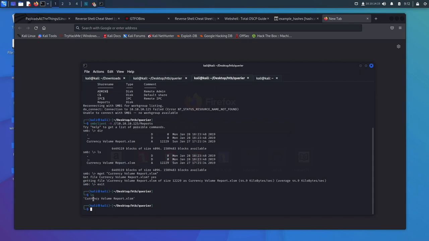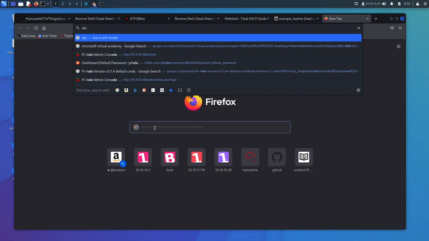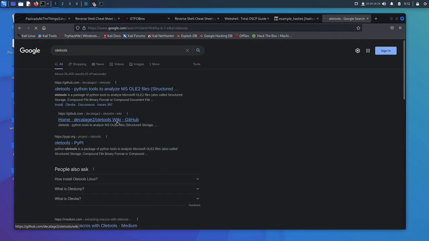But before we're able to look inside of it, because it has this XLSM, this is a Microsoft file, and it has macros enabled. And so to enable us to look at this, we're going to have to either transfer this over to a Windows machine, which we're not going to do, or we can use a tool. So we can come over here and go to OLE tools, and it should pull up a GitHub page for us. And what we're going to do, we'll go to this one right here.